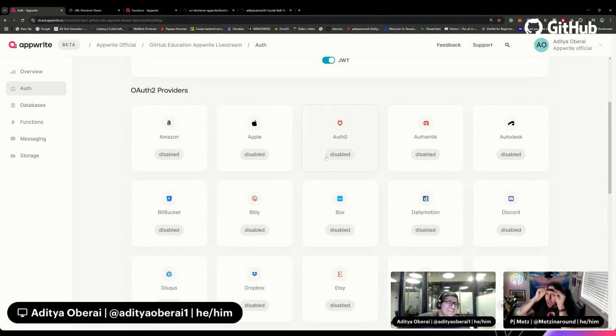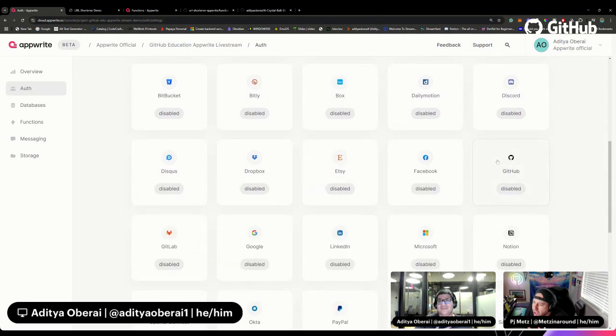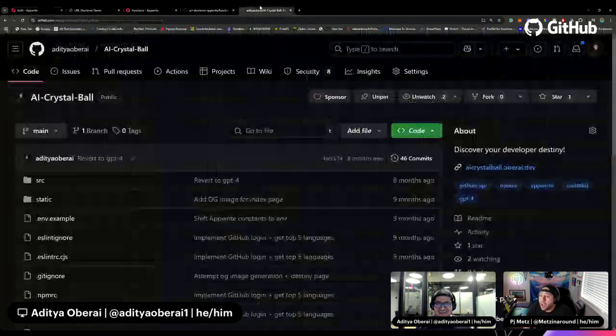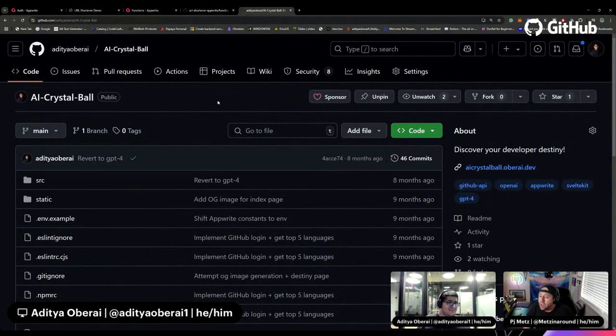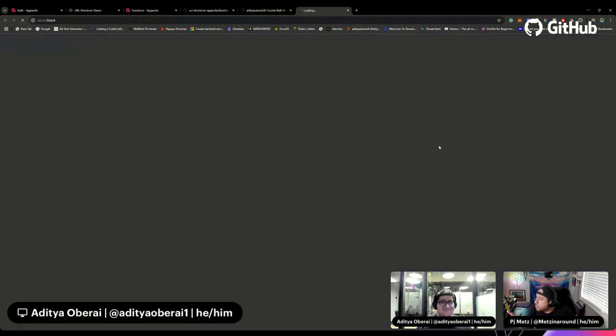Yes, you can actually configure this, and configuring OAuth in Appwrite once your provider is set up is one line of code, which is amazing. We've got GitHub login as well. That's probably my favorite because the other app I can actually show uses GitHub login, which is an AI crystal ball.